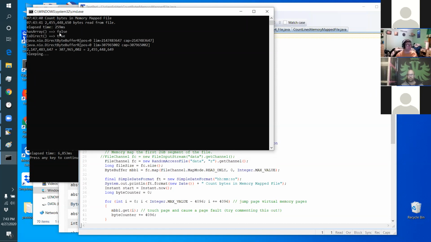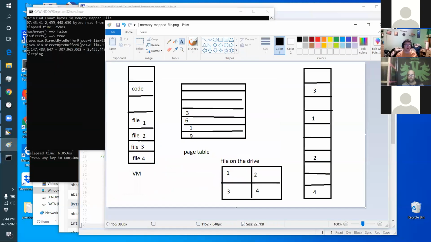You'd think it would be, but it's not. See, right there, it tells me has array, false. So you have to read the documentation real carefully. You can't read the documentation superficially. You got to read it real carefully. Java has a very specific meaning of what it means for a byte array to be backed by an array. And memory map files are not backed by arrays. Even though it's this picture, it's not backed by an array.